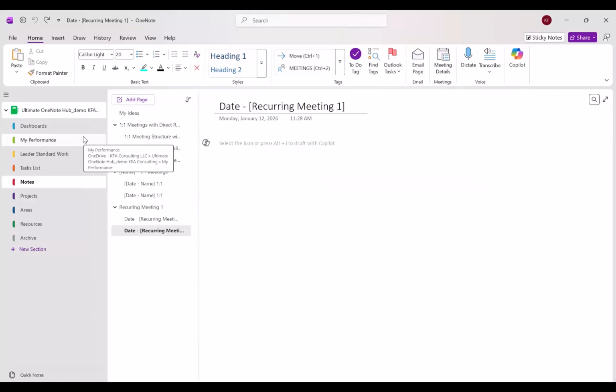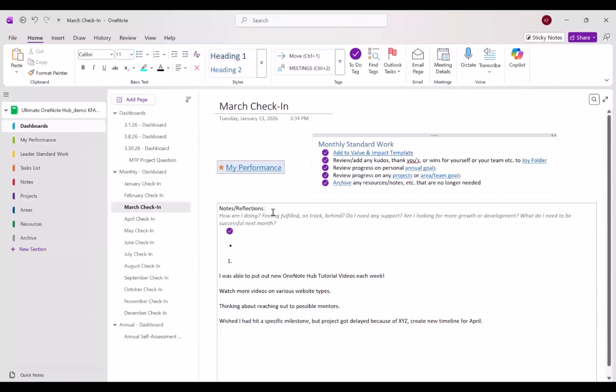So that in a nutshell is how you do your monthly check-in. You do it at the end of the month. You follow the standard work, check it off, quickly go through and update this, and do your reflection. How am I feeling? Am I on track? Behind? Do I need support? Do I need more growth, development, any learnings? What do I need to be successful next month? And then take that and act on it.